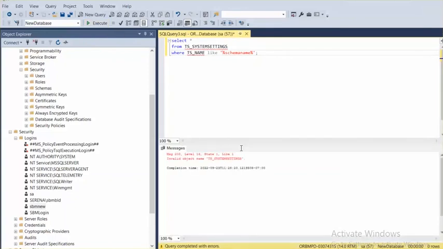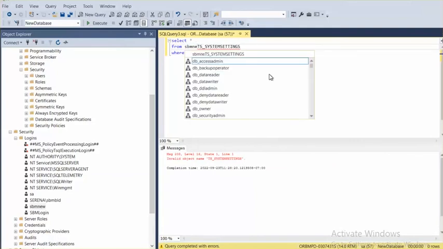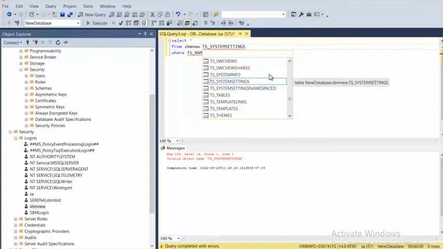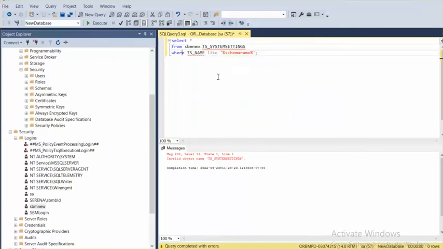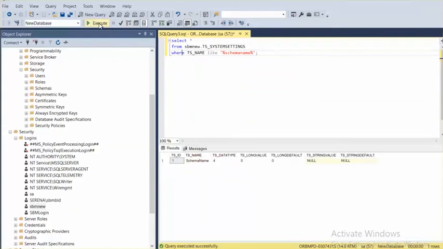Oh, it didn't find it. So let's see. That is because it was looking in the default schema for SA, which is DBO. So let's go ahead and type in SBM new period. Notice how all of a sudden it finds tables. So let's go ahead and run that query again. Now it found the table in the SBM new schema.